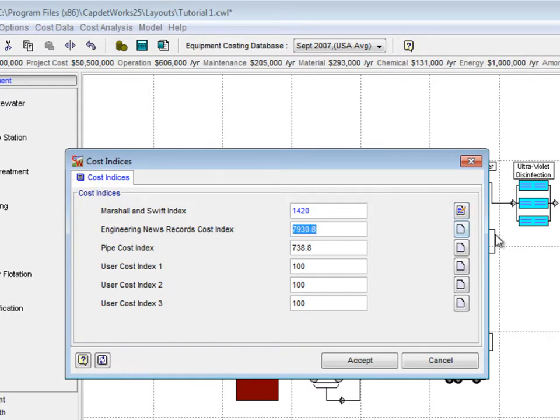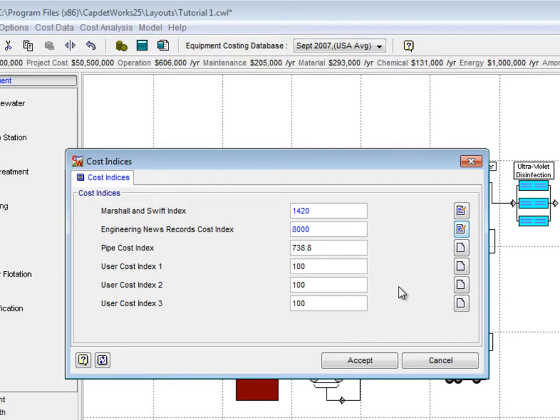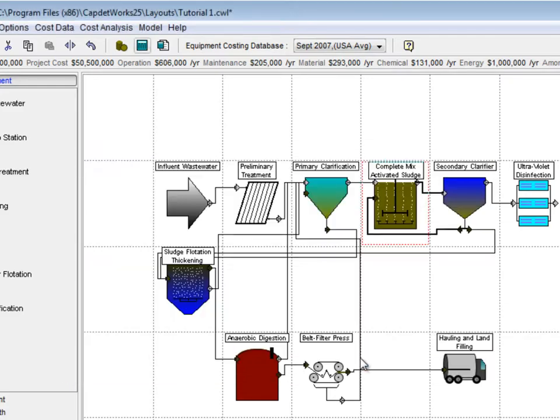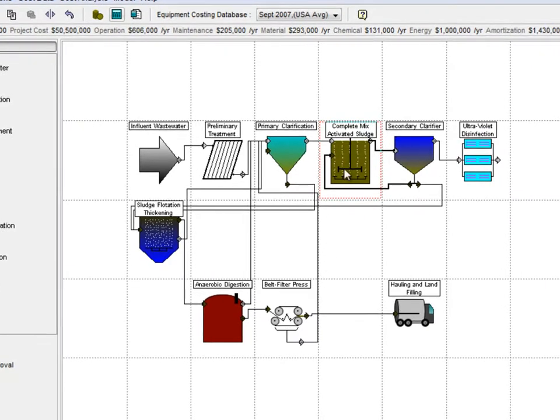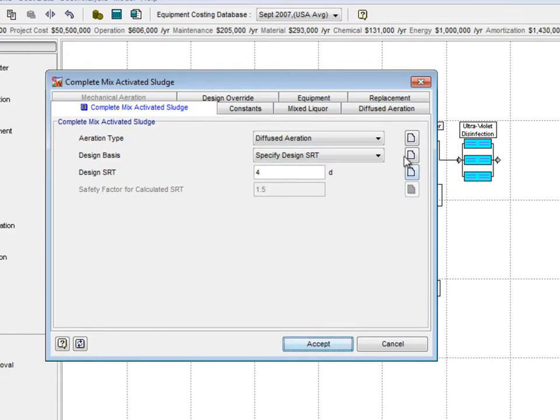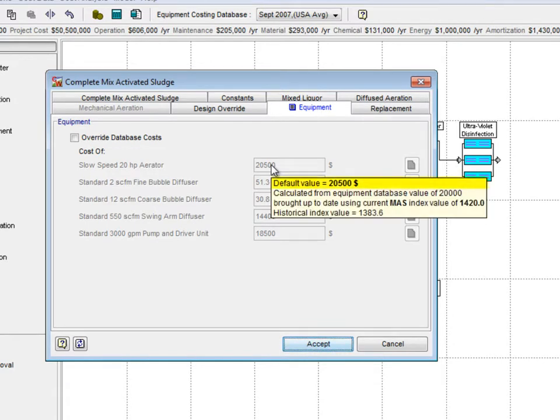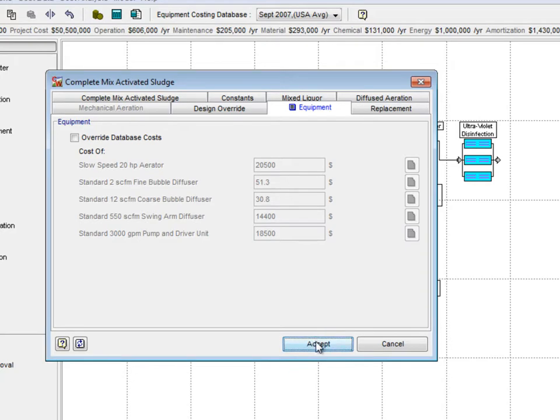We will also change the Engineering News Records Cost Index to 8,000 and write the same note as before, Tutorial 2 Example. This is done to remind us of the reason we altered the index. We then go back to the Complete Mix Activated Sludge window by right-clicking and selecting Edit Complete Mix Activated Sludge Parameters from the pop-up menu. Under the Equipment tab, we hold our mouse over the cost to bring up the tool tip. The default value has changed to 20,500 and the MAS index value is now 1420. We click Accept when we are done.